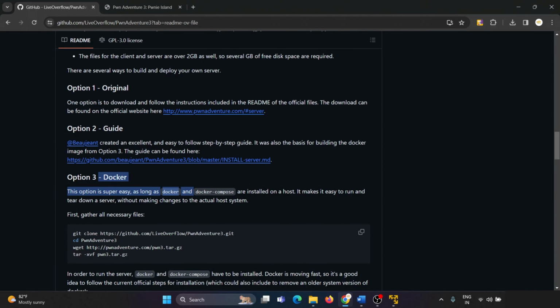Docker-Compose is a tool for defining and running multi-container Docker applications. It allows us to use a YAML file to configure our applications, services, networks, and volumes, and then deploy and manage the entire application stack with a single command. In order to set up our game server, we'll need Docker and Docker-Compose. Both of them can be installed by navigating to docs.docker.com.